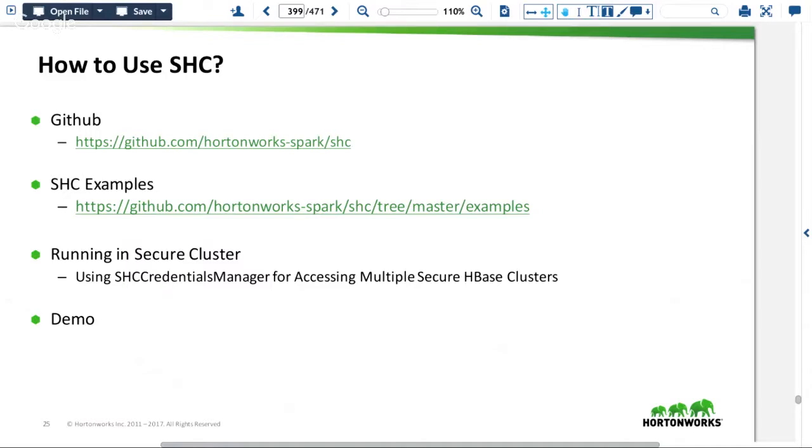One thing I want to mention is that Spark only supports cases which access one single secure HBase cluster. If your application wants to access multiple secure HBase clusters, you should use the S3C Credential Manager.